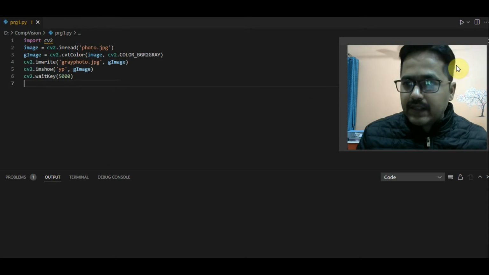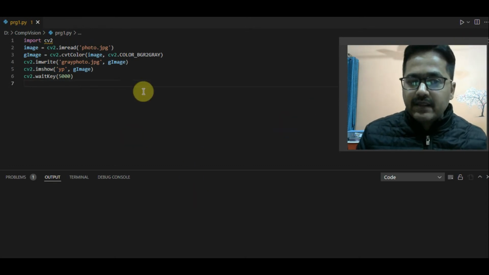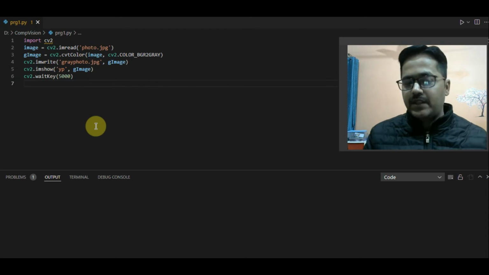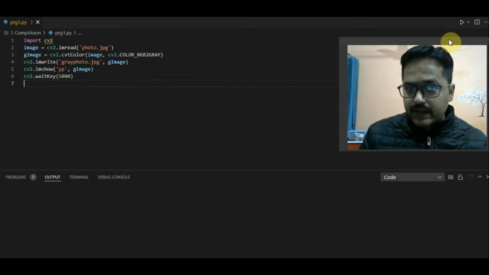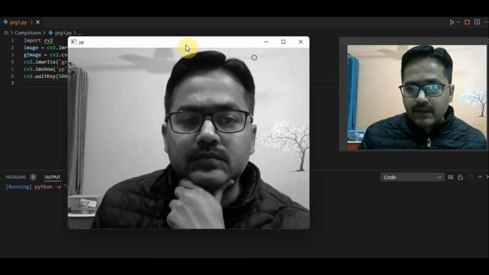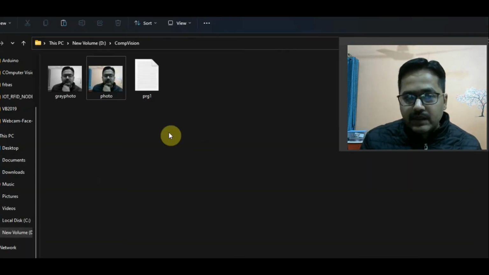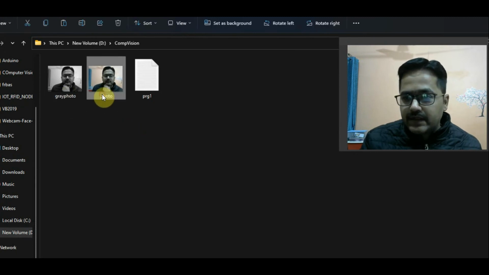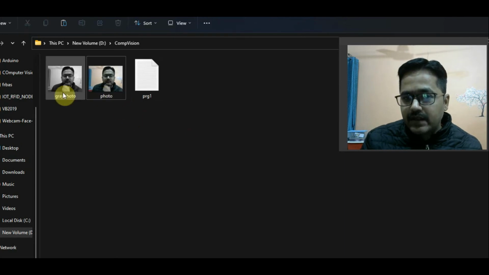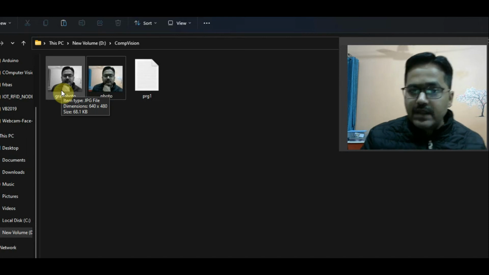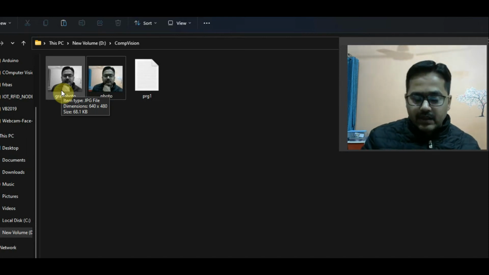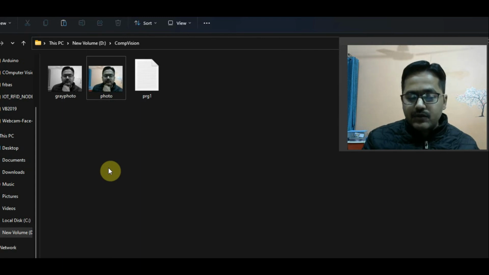Okay, so now I will run this program and let's see how that colored image is converted into a grayscale image. As you can see, this is the grayscale image. Earlier it was a colored photo. Let's see, this is the gray photo and this is the colored photo. See the difference. This was already present in your directory, and this is after the conversion using the cvtColor function by using cv2.COLOR_BGR2GRAY.